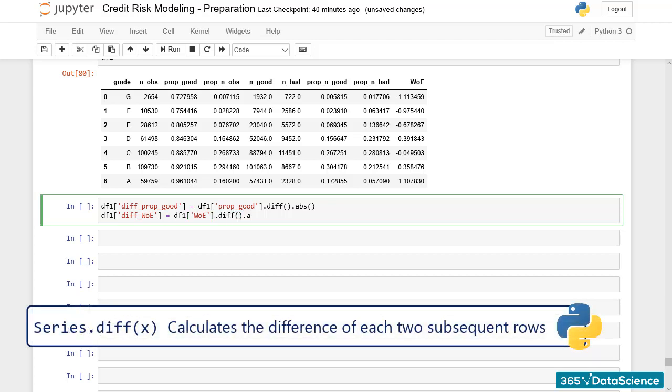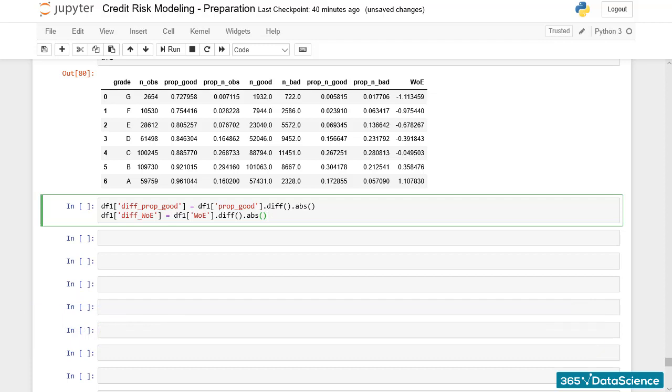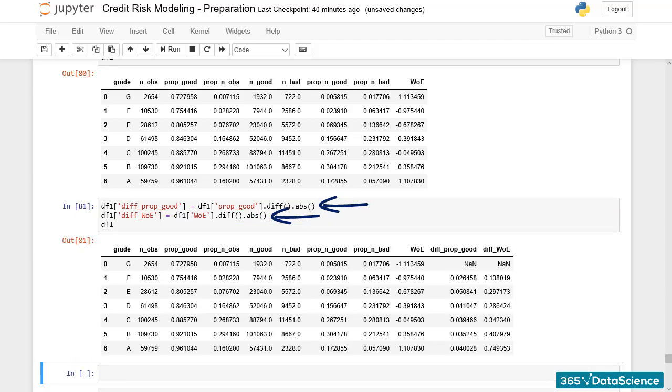We'll use the function diff to calculate them. Here, we'll get negative values because the function subtracts the value of one row from the value of the row above. It is more intuitive to see positive values, as they show how much weight of evidence would increase from one class to the next. This is why we'll take the absolute value of that difference.